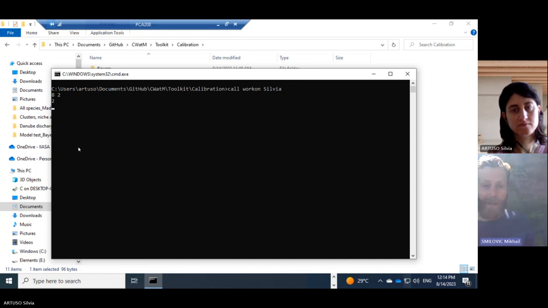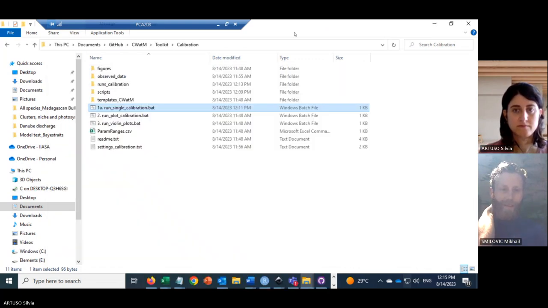There's one other thing we can look at. If we go into the calibration folder, let's go into runs_calibration.